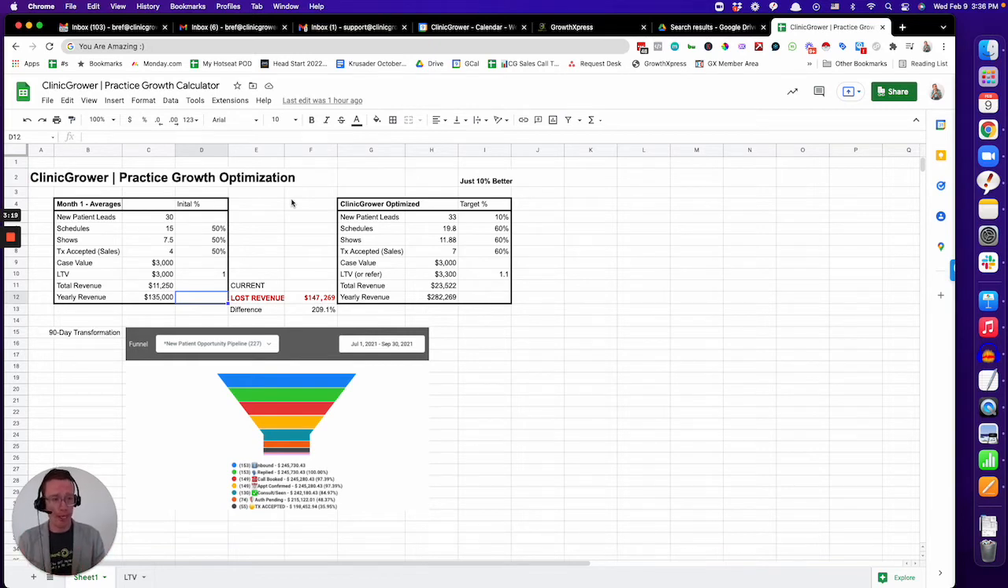It's getting better, okay? So getting just 10% better every month, okay? So the number of new patient leads. Everybody here knows that when you work with Clinic Roar, you're doubling or tripling the number of new patient leads you're getting every month, okay? But let's just say it's only 10%, super conservative.